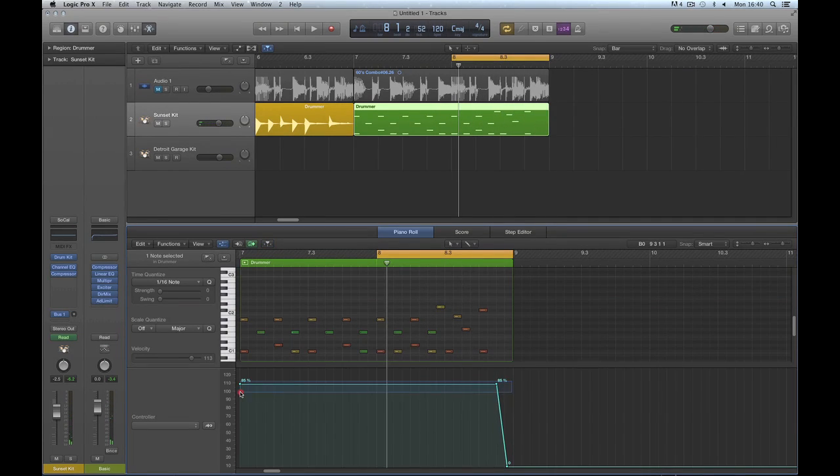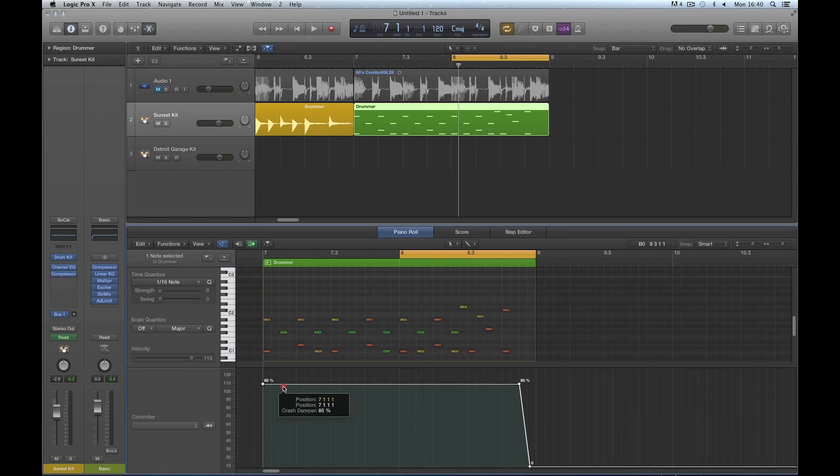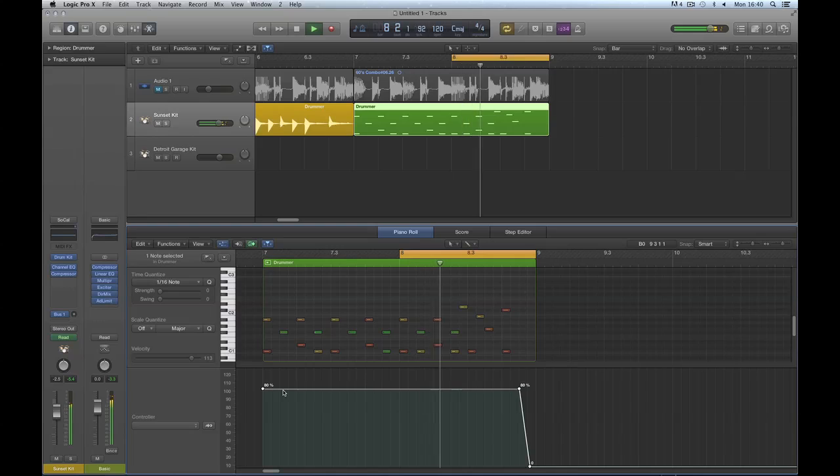Lovely, but a little bit too much dampening. Let's take it down to 80%. Perfect. That's how you do it. That's how you do a dampened crash in a custom fill.